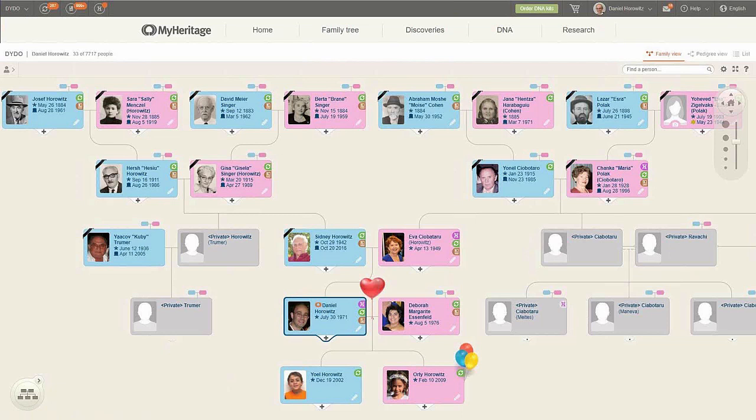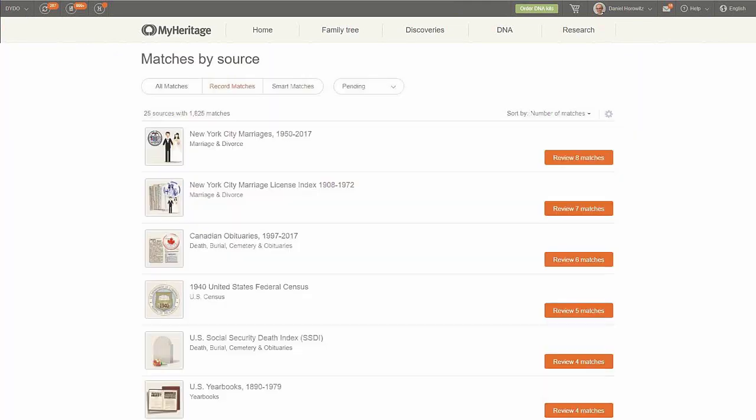Then what you have probably experienced already is the matches. And MyHeritage will give you both Smart Matches and Record Matches, that you already know for many, many years. I like Record Matches more, and let me show you why.